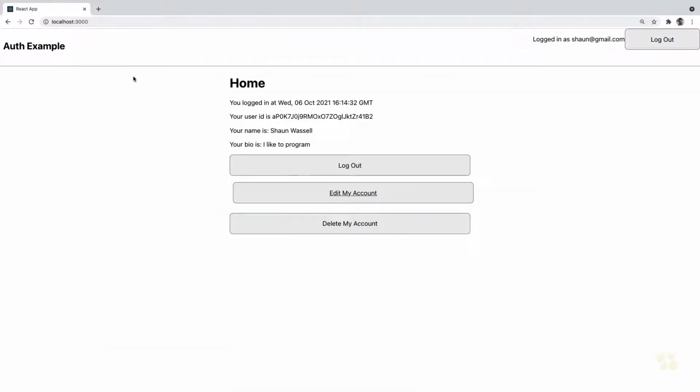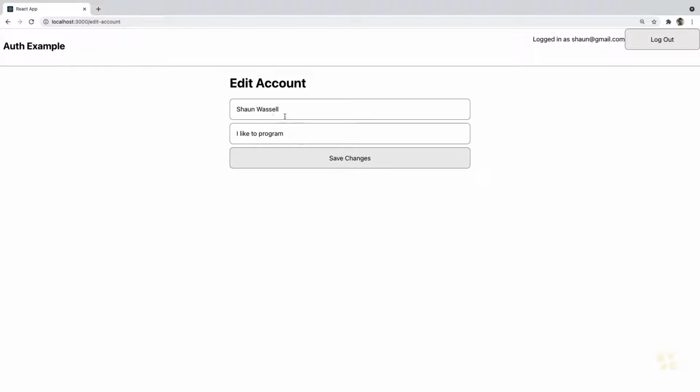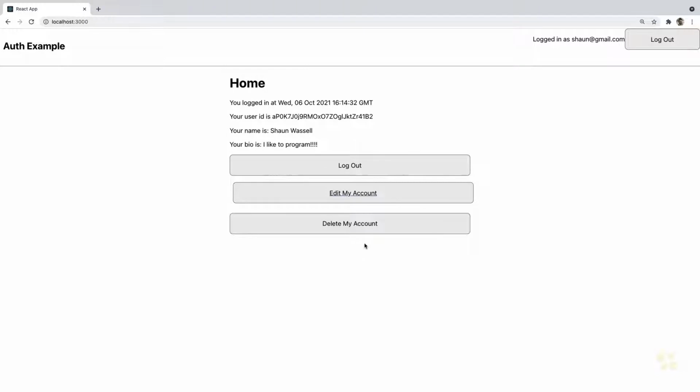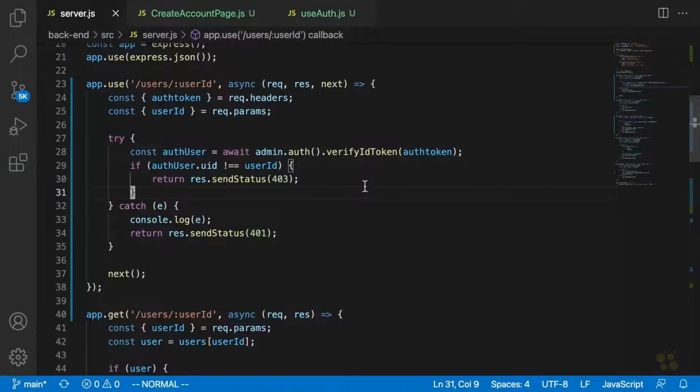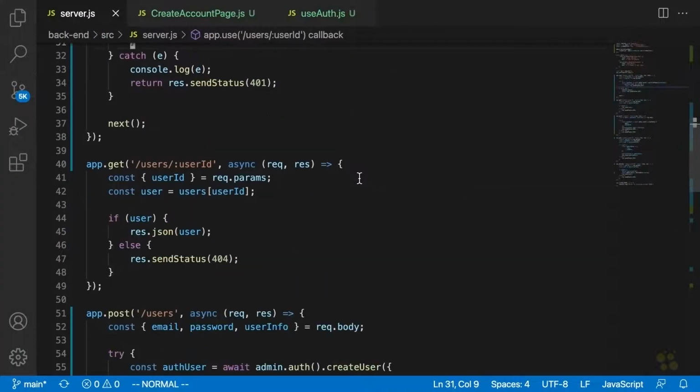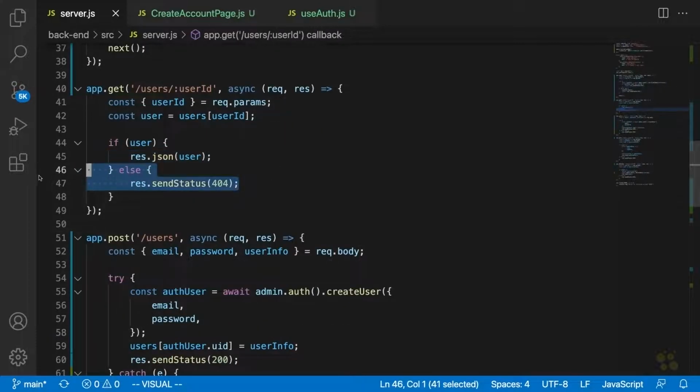So let's go back here now and test out our app by refreshing it. And we should see that we have the same Sean Wassell and I like to program. If we try editing it, those changes should be reflected. And I'm not going to try deleting it now, but feel free to try deleting and creating an account on your own.